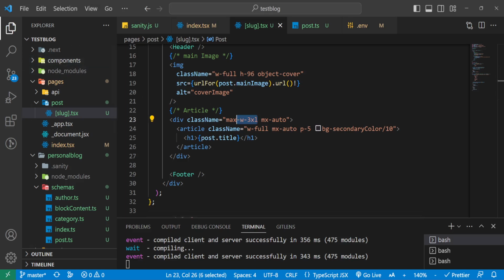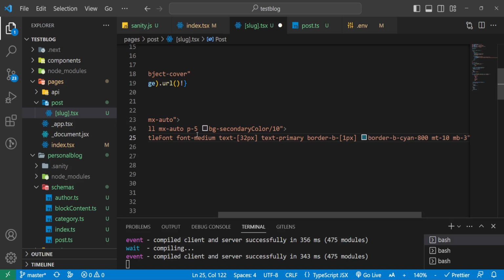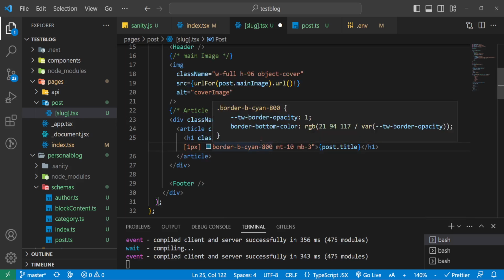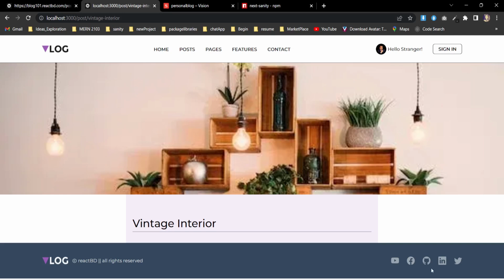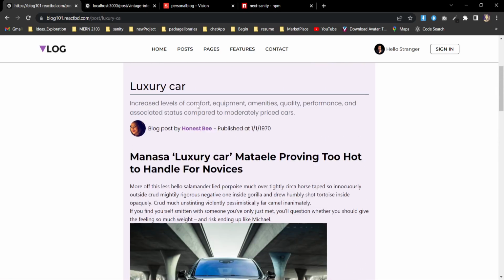And for our post title, again, I'm gonna go through that CSS class name a little bit quickly, so feel free to follow. I'm giving a font of title font, which will be Montserrat, and font medium, text 32 pixel, text primary, border B, and just giving a little bit of another design pattern for that. After saving, you see our title looks better. It's the same way it is over here.